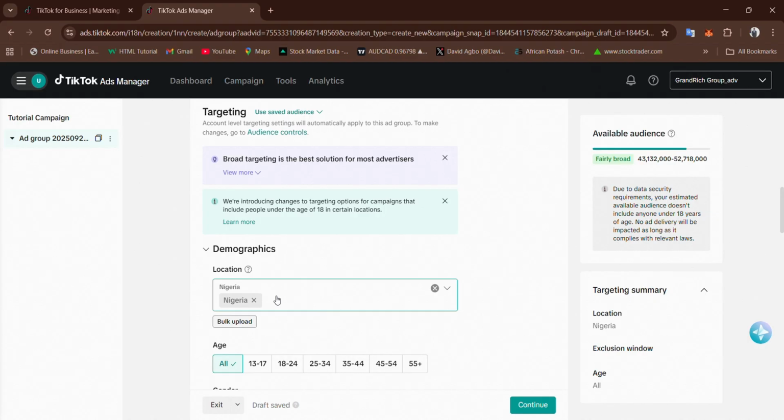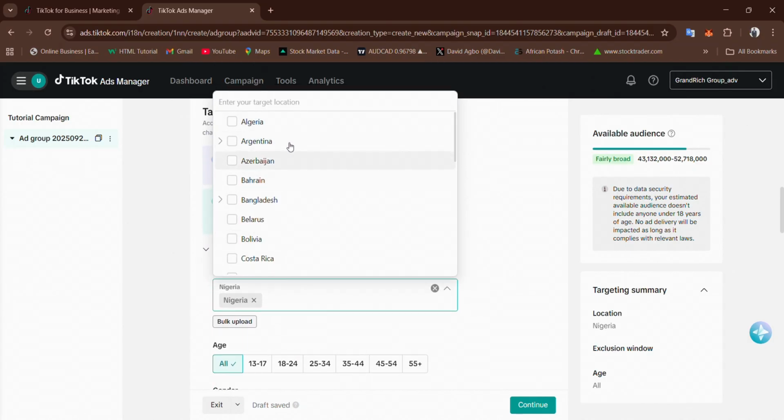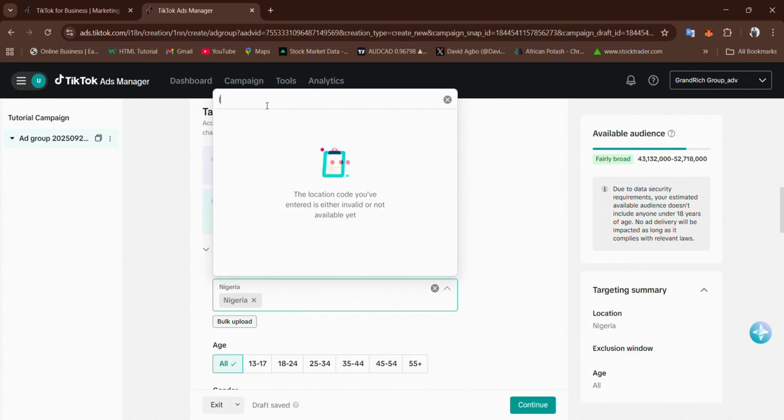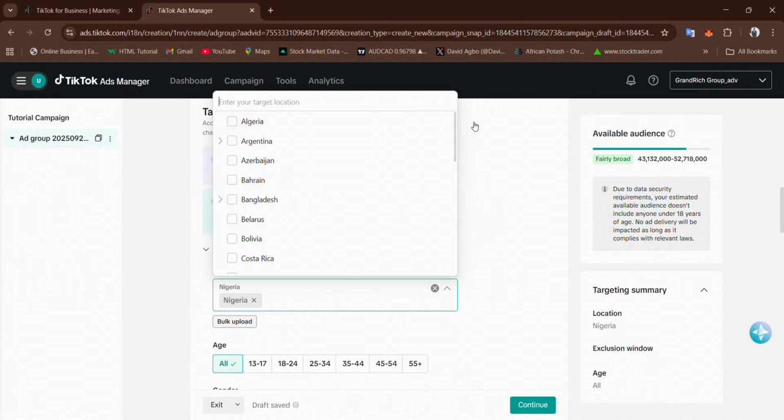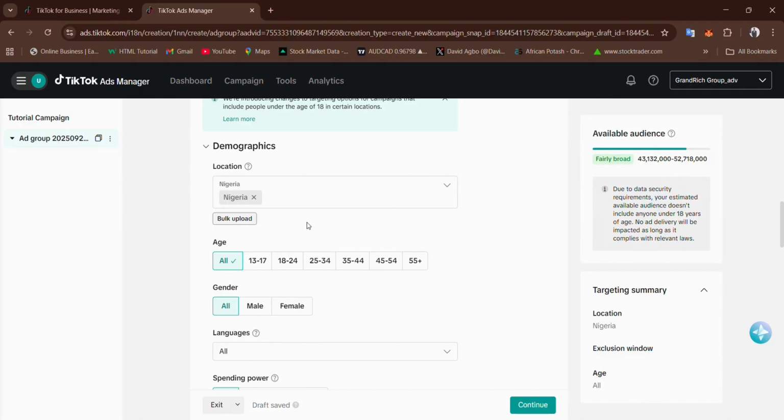Let me show you what I'm talking about quickly. You can see this is the location field. Let me enter Lagos, for instance. You see that Lagos cannot be found here. Let me type Abuja. You see Abuja cannot be found here. This is for you to know that at the moment we cannot target cities in Nigeria. As it is, we can only target Nigeria as a whole. But like I said, in future these options are going to be available.